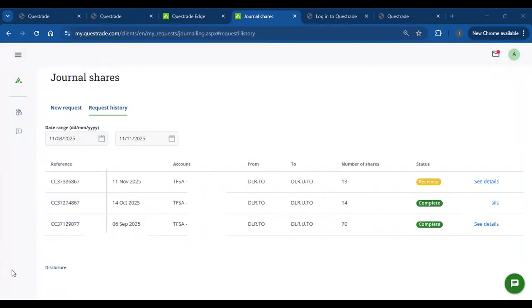We already sent our transaction and now it's just here. It says received, so we'll see what's next. We'll convert our 13 shares to the ETF from the US version, and then we can sell that and have USD in our account.